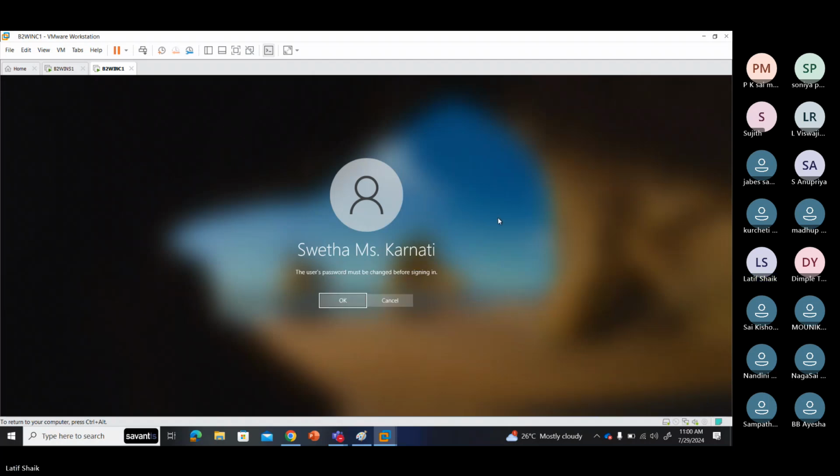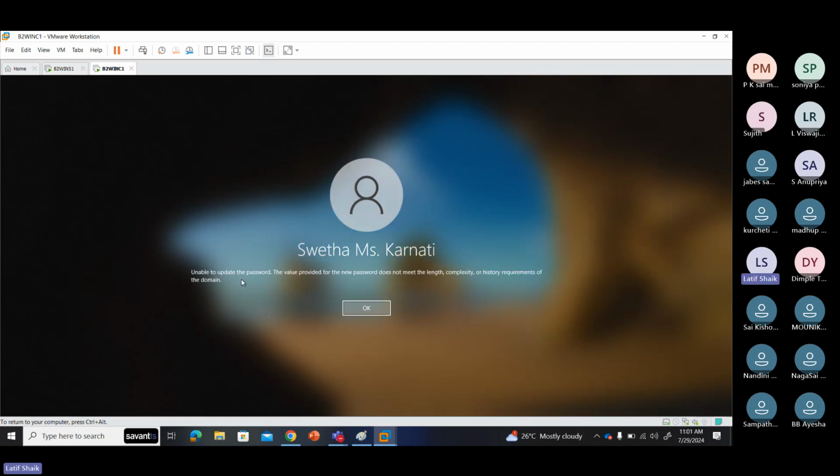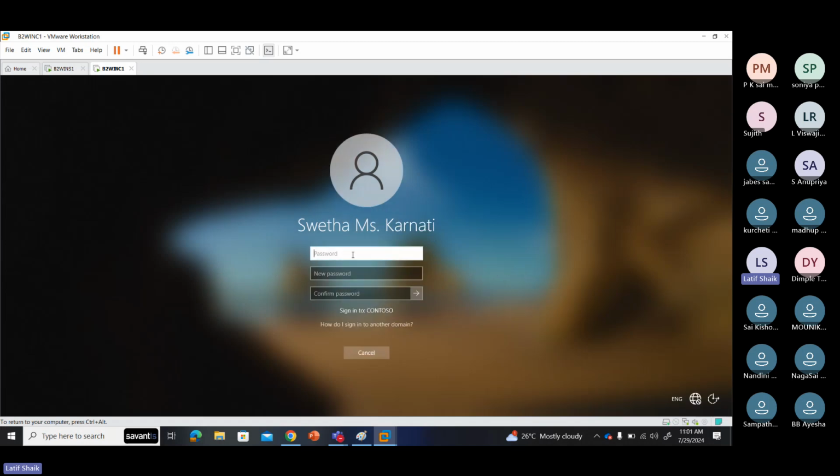See, it is showing a different error: the user's password must be changed before signing in. Okay, so then it's the old password. I give the first given password, then the user gives a new password, for example capital admin 123. Maybe it won't work because the user has already used this password earlier. Unable to update the password: the value provided for the new password does not meet the length, complexity, or history requirement of the domain.